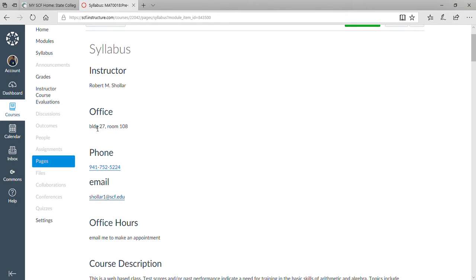Now, this says my office is Building 27, Room 108. That's the adjunct office in the math building on the Bradenton campus. I am currently in Pensacola. I am a graduate student in Pensacola. I will be graduating this semester with my master's degree. And then returning back this summer to teach more courses on SCF's Bradenton campus. So you won't physically find me here.